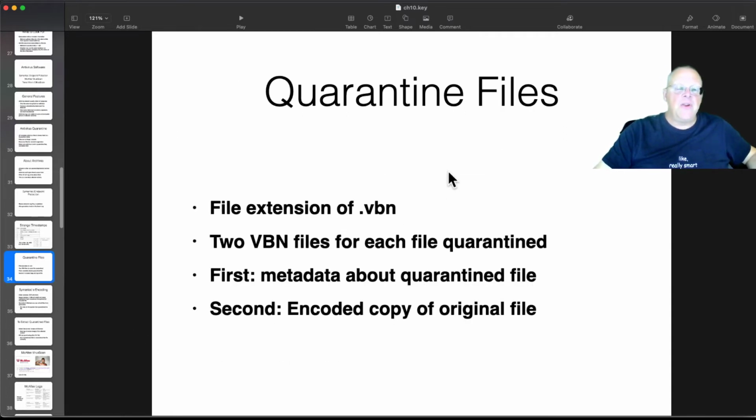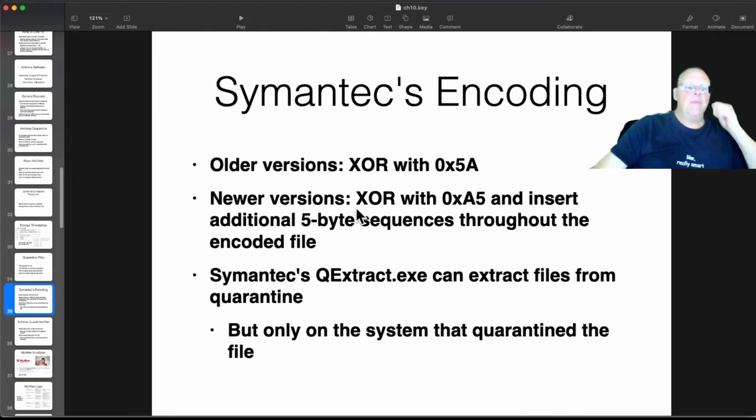Anyway, the quarantined files are given a VBN extension. There's two files, metadata and the encoded copy of the file. And it used to just XOR the file with 5A. Now it does something a little bit different, but it just scrambles the bytes in a way so that the file can't be run. They give you a tool that can extract the files from quarantine so you can recreate the original file.